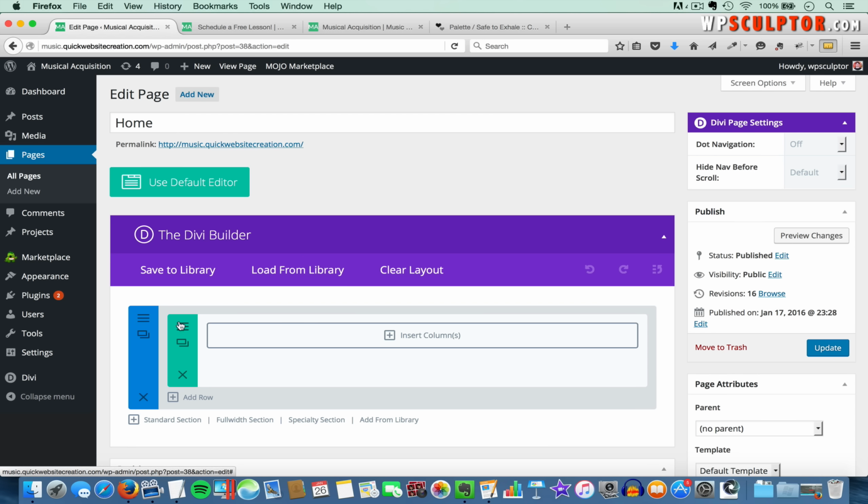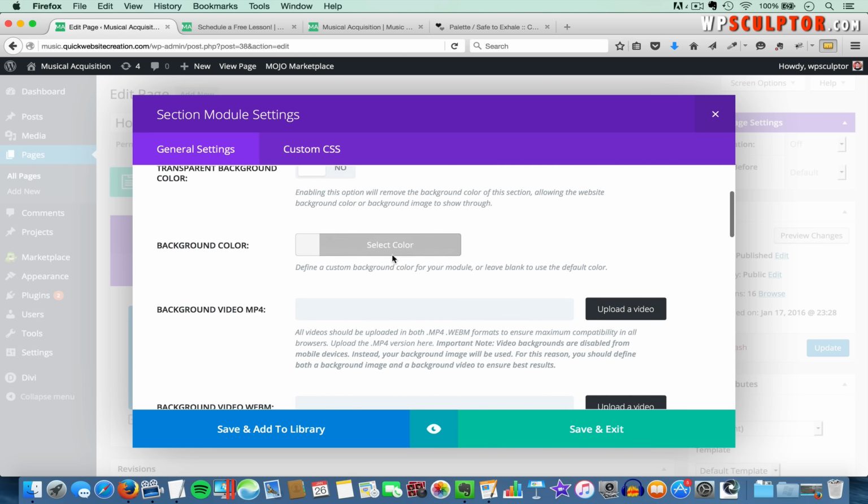Just as a refresher, by default, we have a standard section represented by this blue box here. And within this standard section, we have a row represented by the green box. The first thing I want to show you how to do is change the background color, image, or use a video for your background for any given section. To do that, you just simply hover over the section settings icon here and click on that. And you have all these different options.